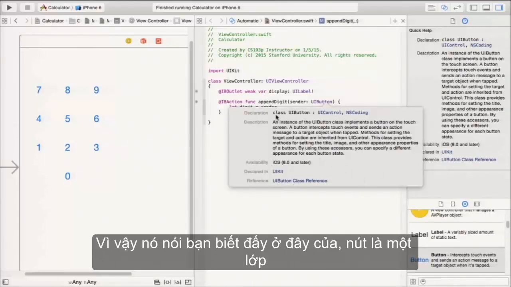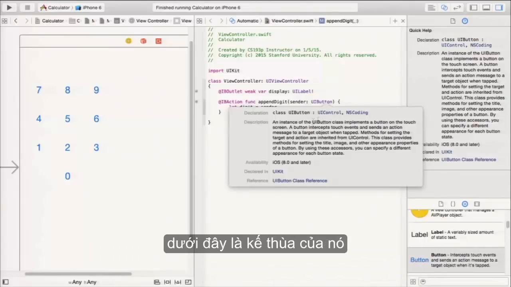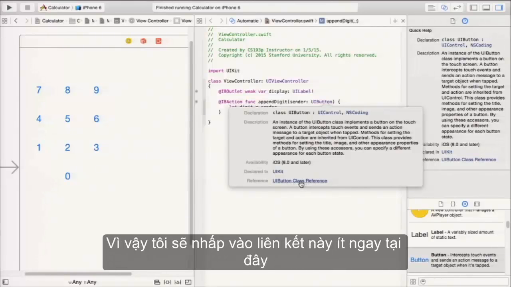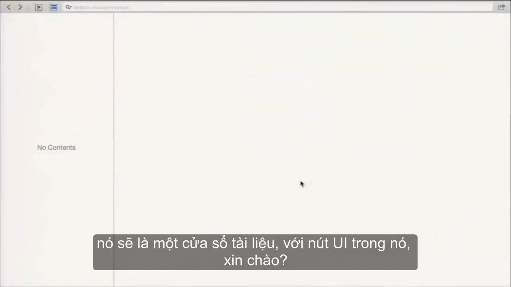So it's saying, here's a button, it is a class, here's its inheritance, here's a little bit of what it does, and really awesome at the bottom here, here's a link that takes you to the detailed documentation. So I'm going to click this little link right here. It's going to bring up a documentation window with a UI button in it.